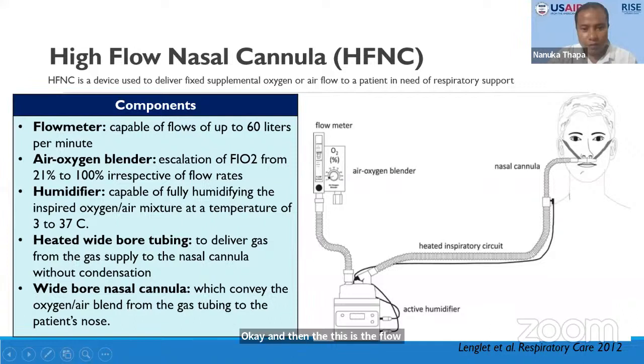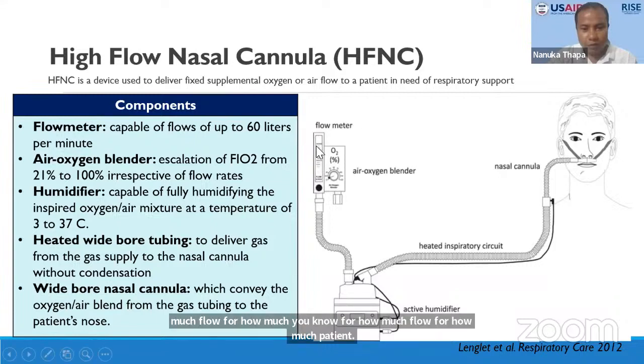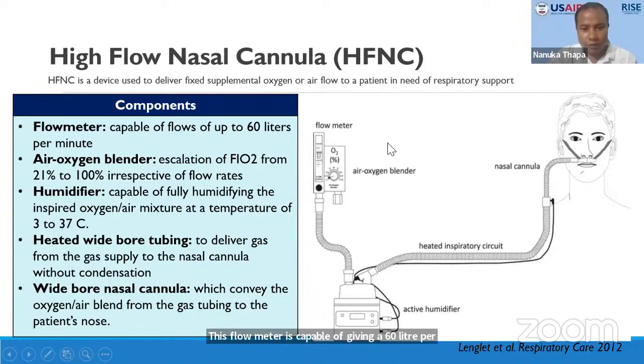This flow meter means just how much flow we want. We'll be talking about how much flow for which patient. This flow meter has a capacity of giving up to 60 liters per minute, which is the maximum for an adult. The oxygen source and the medical air source connect to this blender, and then we decide how much flow. It goes toward the humidifier, and from the humidifier it connects into the inspiratory circuit, and we reach the nasal cannula.